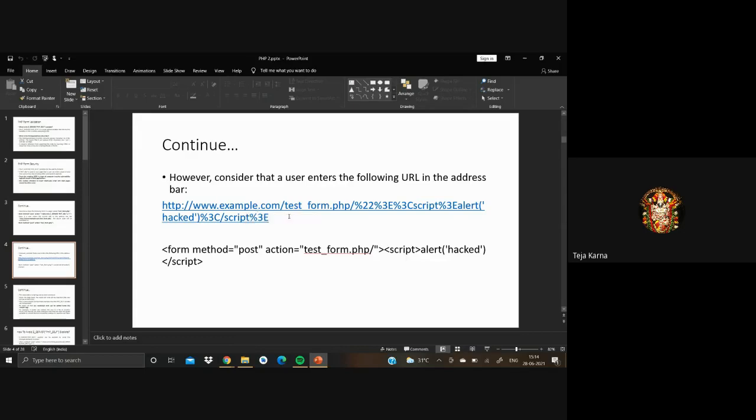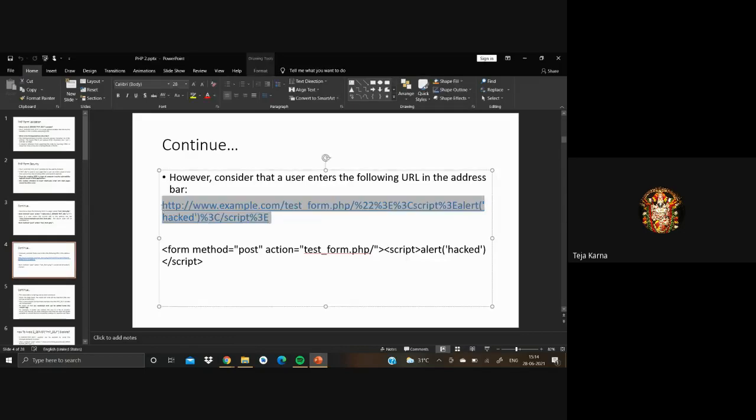If a person enters such a URL, the output is going to be form method action, and this is going to be a script. Now what is this script? You can see after that the script alert method, a hack function, and an alert message is going to show. Alert is a pop-up that will appear on that page.